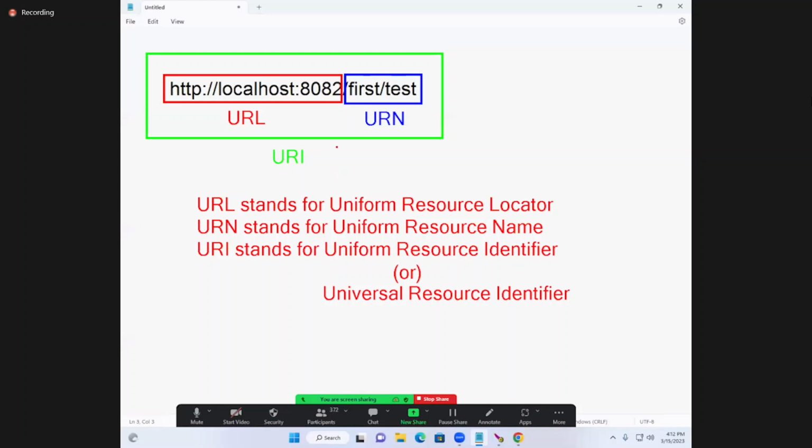Suppose we are executing the first servlet. The first servlet's URL pattern is test, and that is in the first.war file. That is our resource, and this is the resource name. But where is this resource? In this location, and that is called the location. But whatever we write in the address bar, we call it URL. Actually there are three terms: URL, URI, URN.